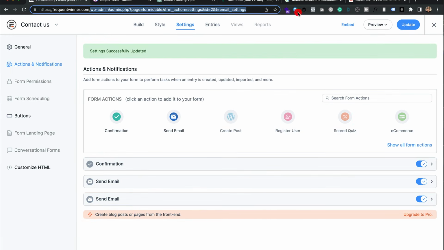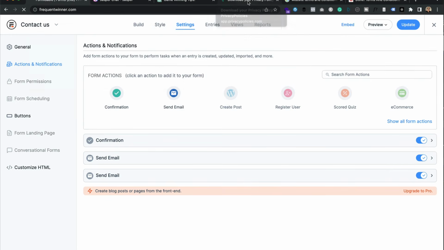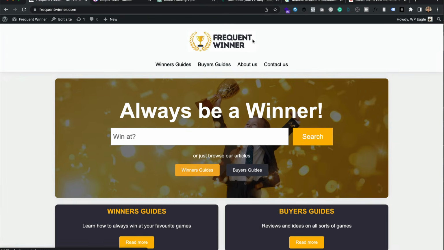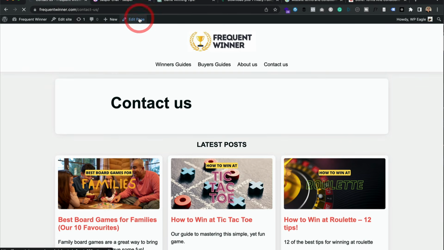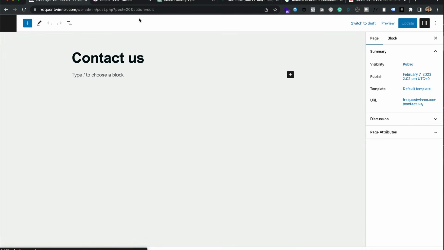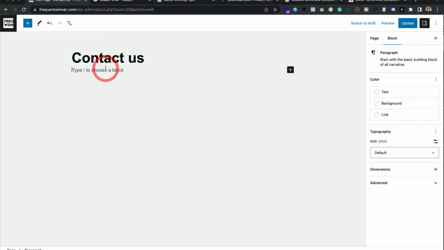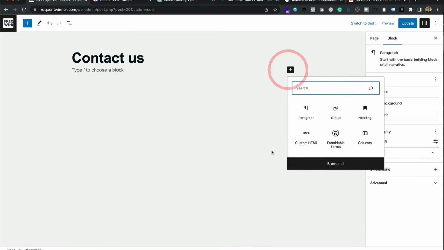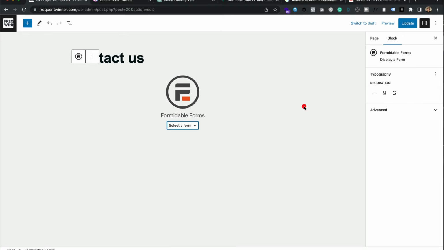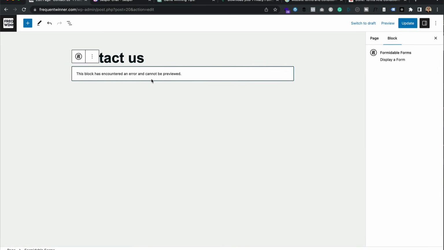So to do that, I'm going to just go back to the website. If I can do that, there we go. Go to the Contact Us page. Click Edit Page. Okay, then what we're going to do is just add a Formidable block. So click on the little plus here. It's right there. You can search, just type form. Formidable Forms. Then select my Contact Us form. Doesn't preview. I don't know why. Never mind. We can just update and view page.